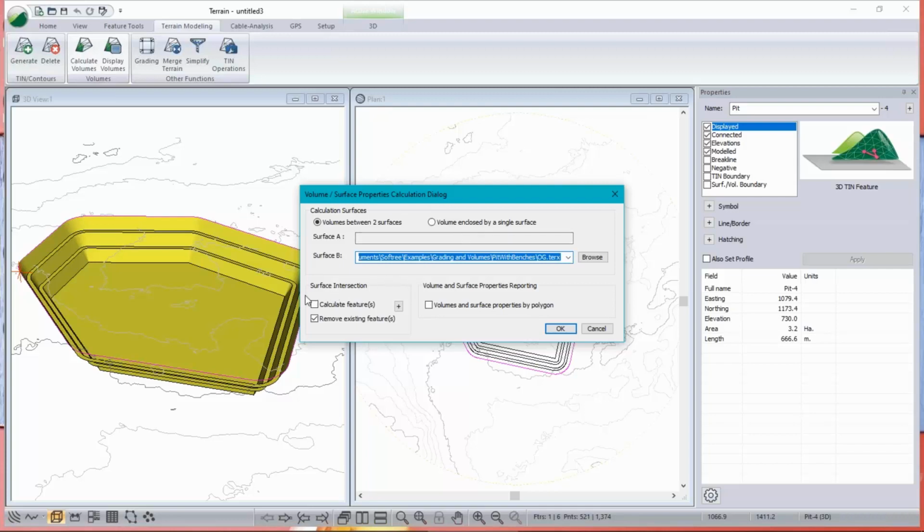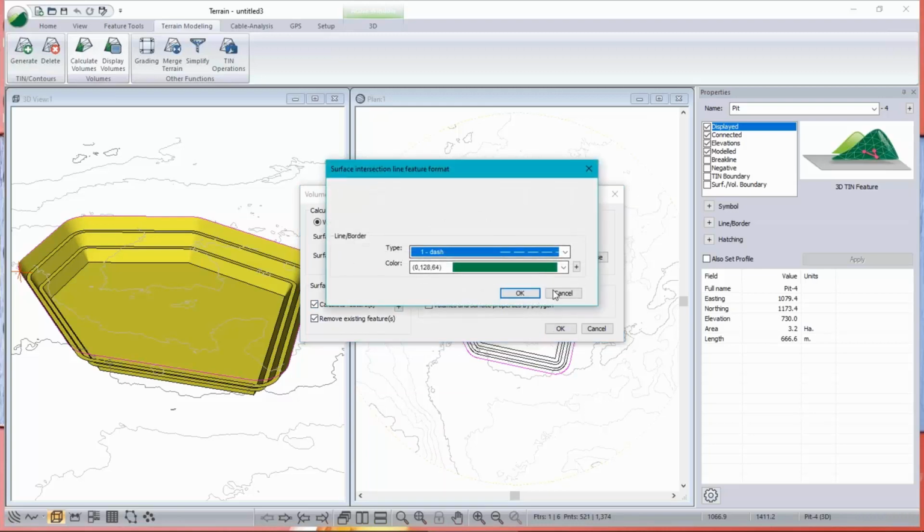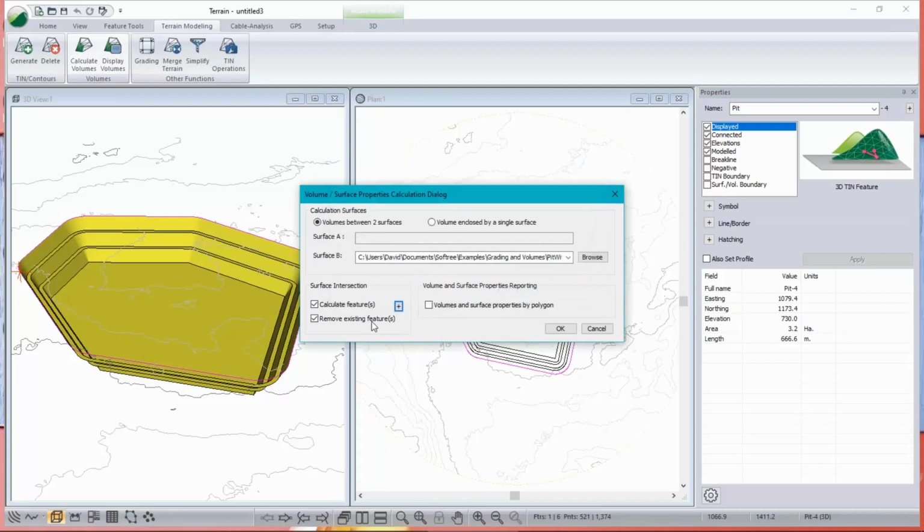Here's something I haven't shown you before. Calculate features. What this will do is calculate a surface intersection. And you can choose the line type and color. It's going to be green dash. Okay, surface intersection between the pit and the original ground. That will be very useful.